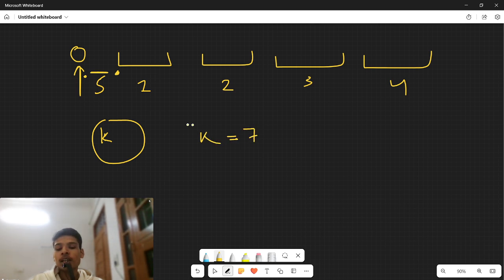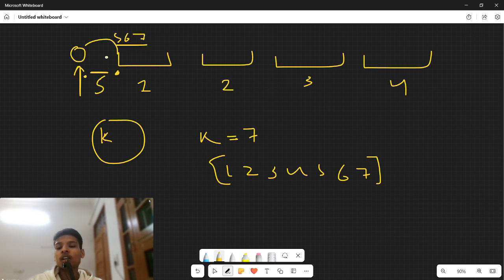If I choose a k like 7, I can make a jump of 1, 2, 3, 4, 5, 6, and 7. I can make a jump of any of these. So to move from this position to this position, I can make a jump of 5, 6, 7. I can make a jump of any of these positions. I cannot make a jump of 4, because you can see, if I make a jump of 4, I cannot reach my segment.